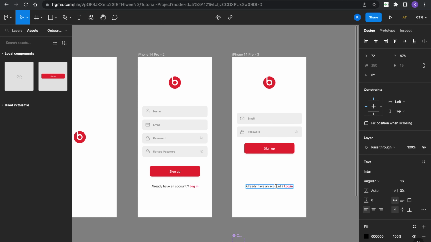Now here we are going to say don't have an account, sign up. Make sure that it's in the center.